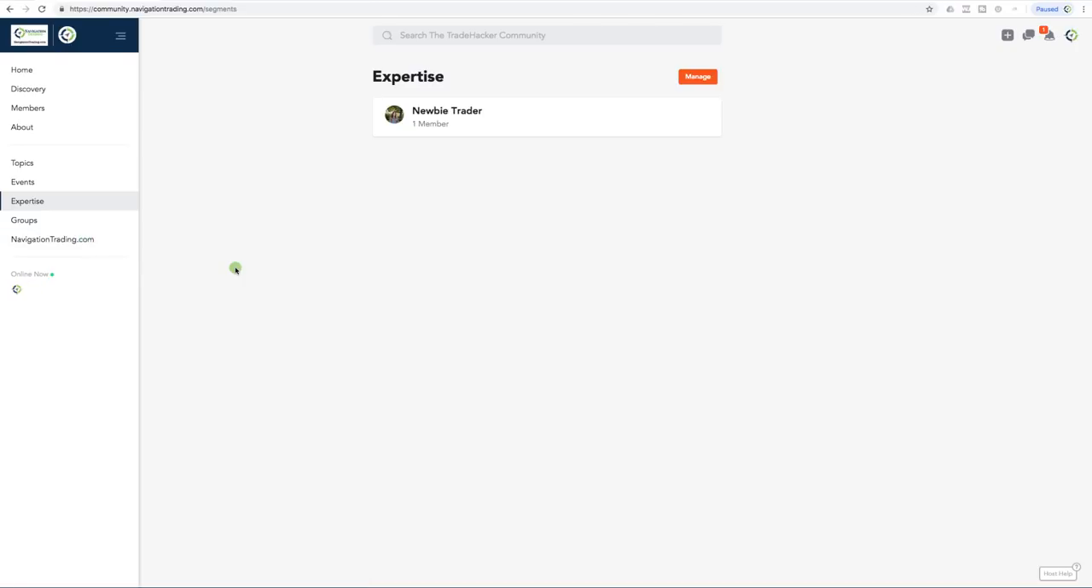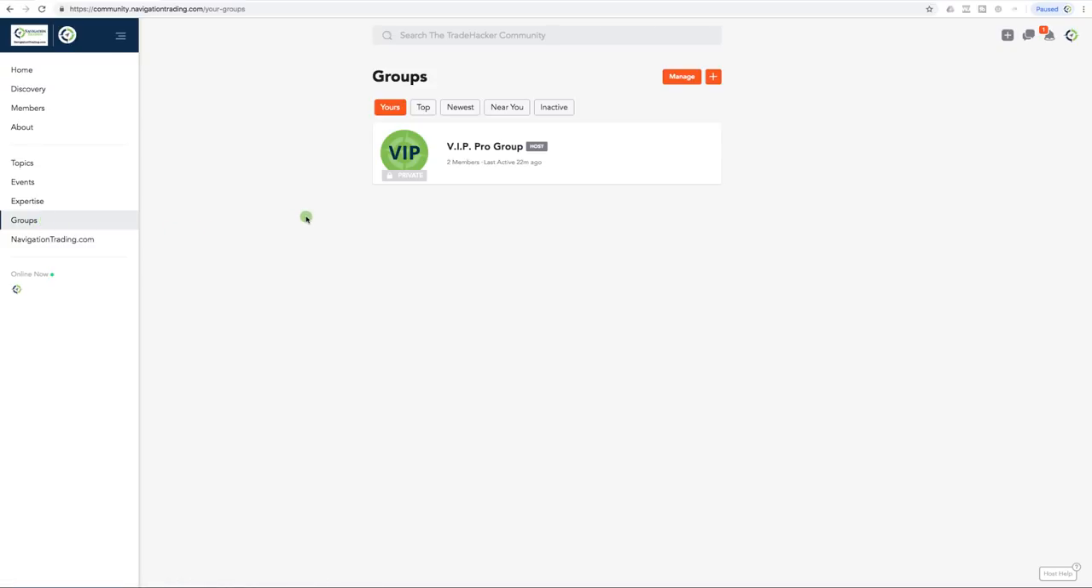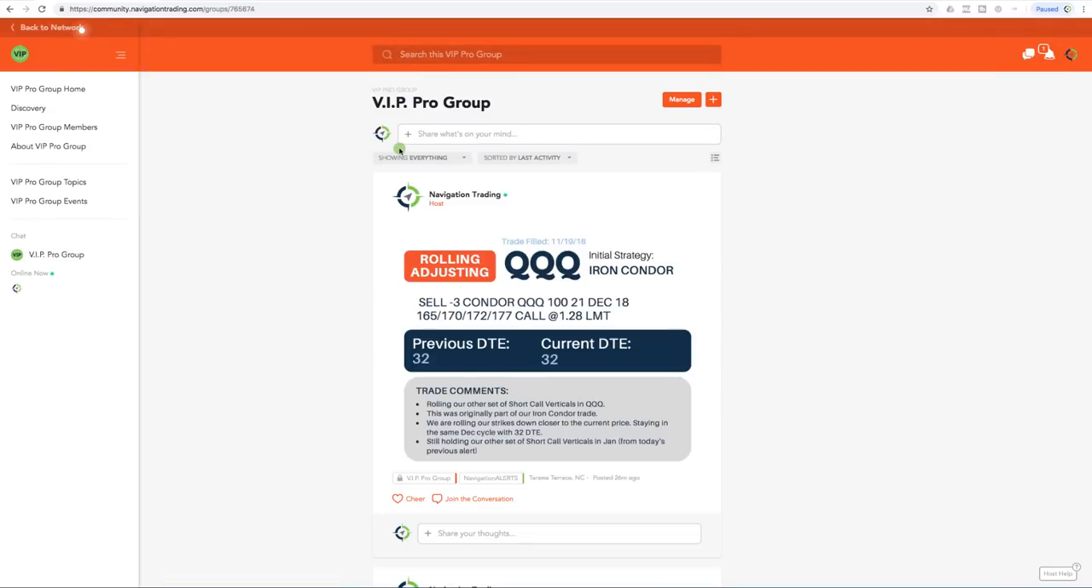But the last thing I want to show you that I'm really excited about is the groups. If you click on groups, you'll see that we've created a private VIP group, and this is available only for pro members. If you simply click on that, it'll take you into the VIP pro group. And what you'll see is that the top turns orange, and that's how you'll know that you're in the private VIP pro group.